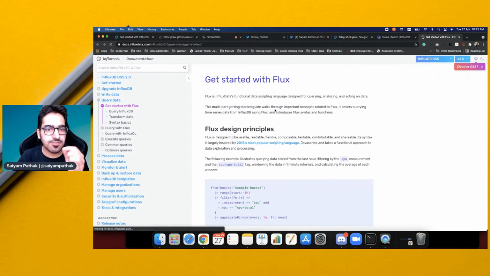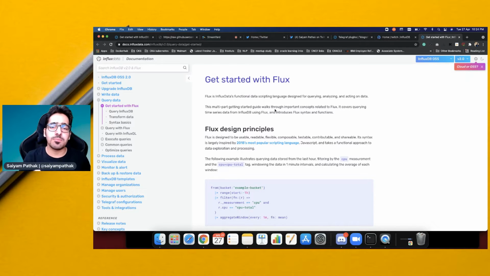So Flux is InfluxData's functional data scripting language that is built for all sorts of things. Usually what happens is we query in one language, and then we write code in Python or another language to process that data, do machine learning on that data, and then to act on that data, we use some other tooling. But the main goal of Flux is that you have everything. It is designed for all three: querying, analyzing, and acting on the data. So you can do all three things from Flux itself.